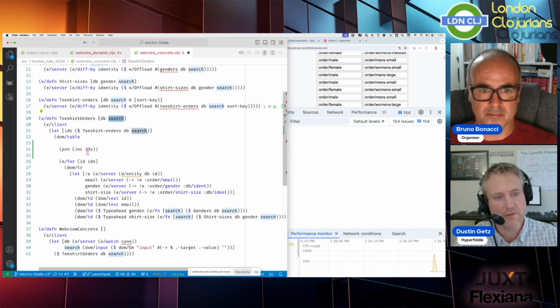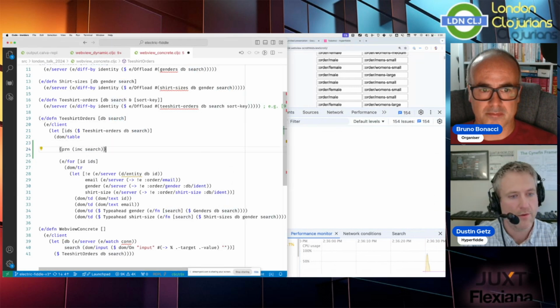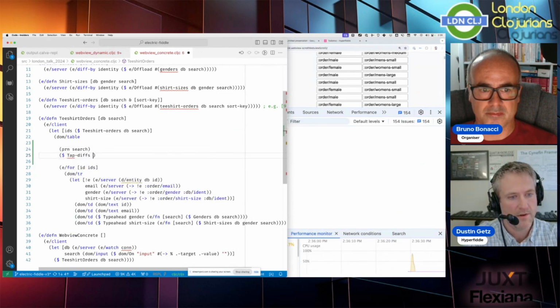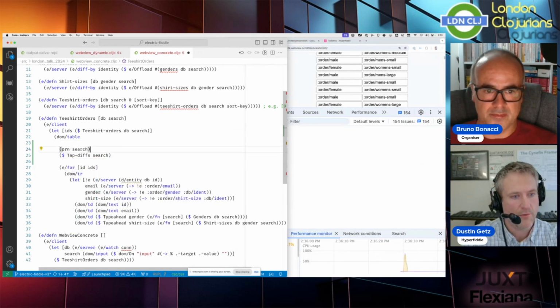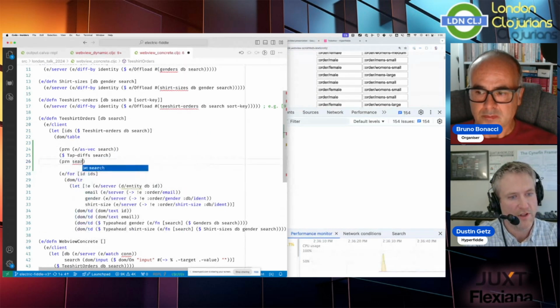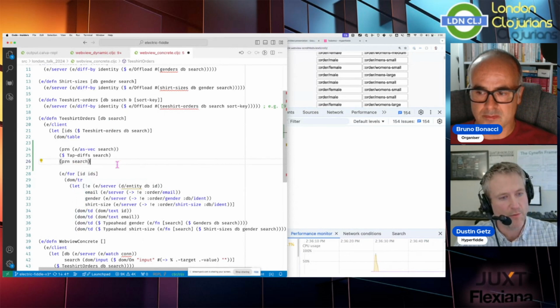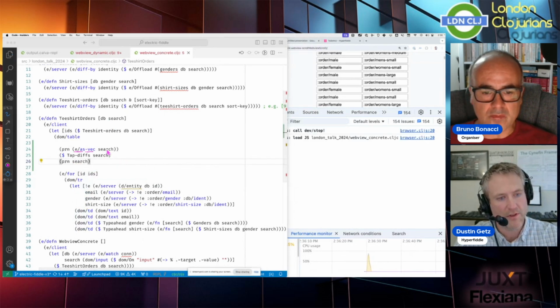In fact, let's start with something simpler. Tap disk search. Print asvec search, and print search itself. This is a new thing. I didn't show this on purpose during the talk. So we have 3 things now.